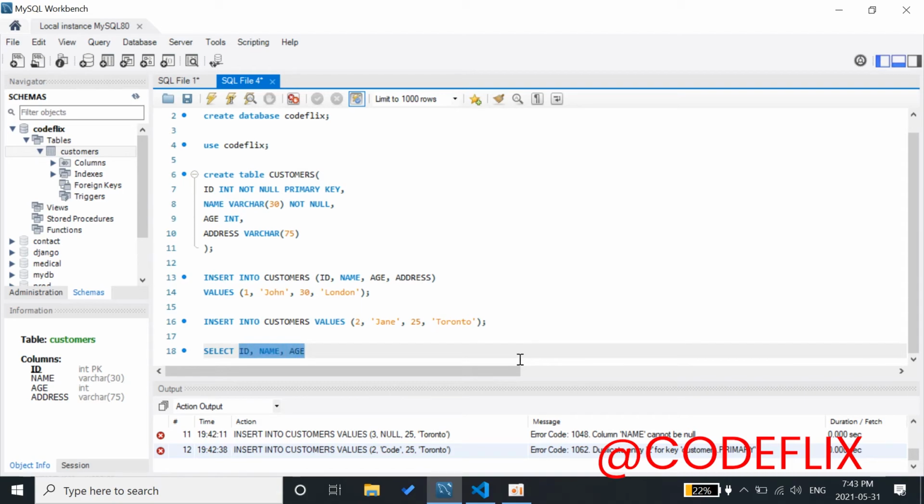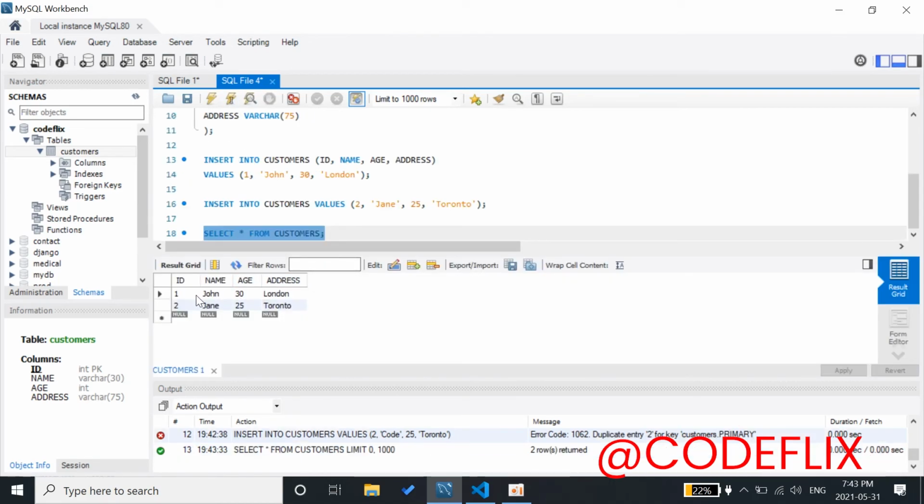But what if we want every column? So we just specify a star, which selects all the columns from which table? So we give the customers table and give a semicolon, and that's it. And we select this thing here, and it will give us an output which has id, name, age, address with the values that we entered. So we entered John and Jane in it, and it shows us everything, John and Jane, in the table. So that's how we insert values in the customers table and retrieve values using the select statement.